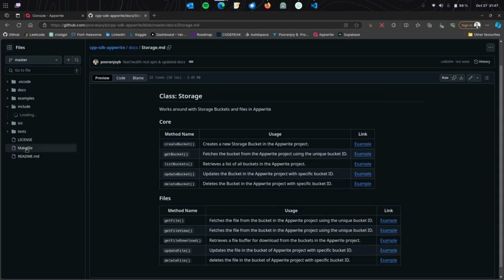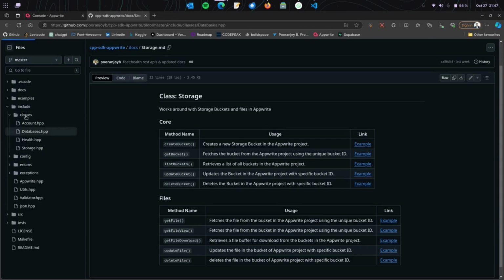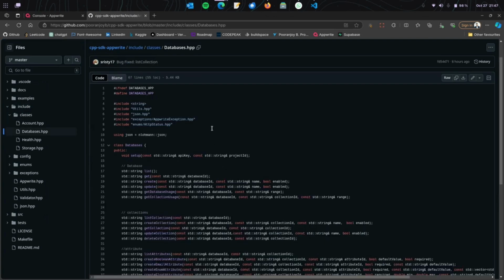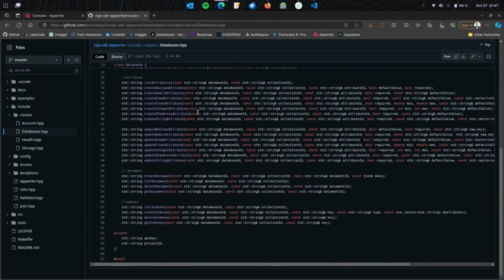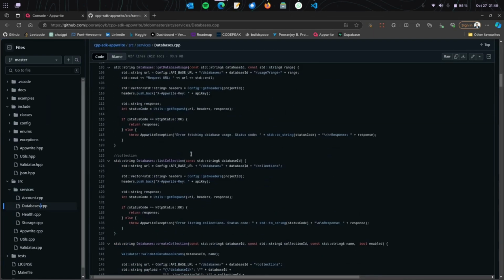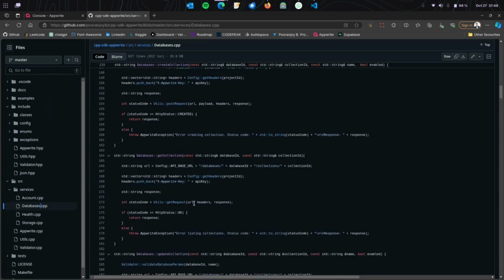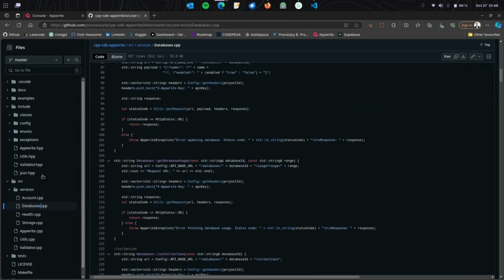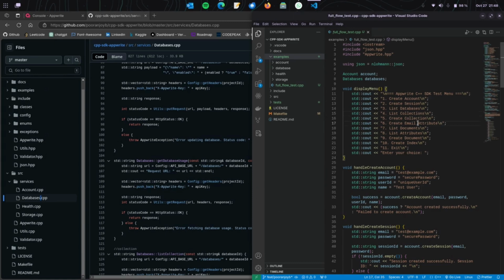Moving on, how did we create all this? In the include folder, there are the necessary header files. We included all those and defined all the functions. The function definitions are given in services, in source. If you go to databases, you can see all the function definitions in this databases.c++ file.